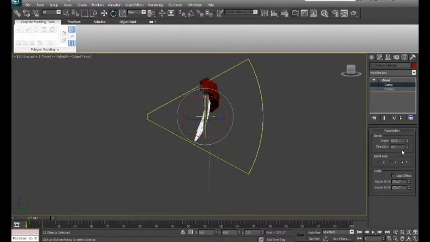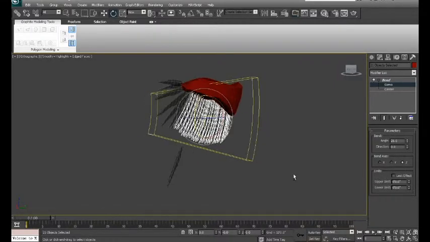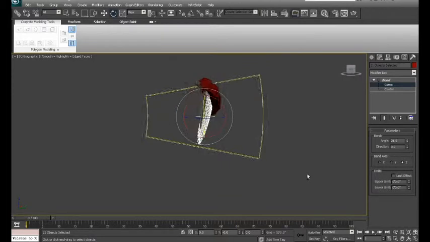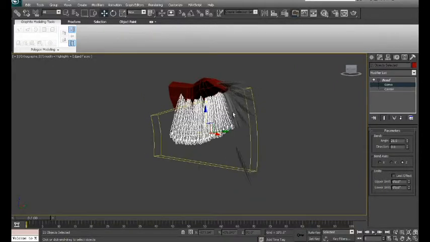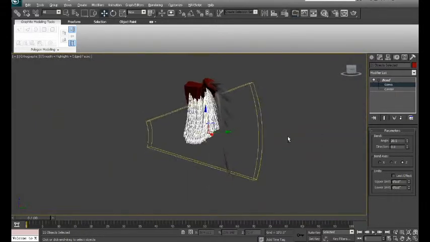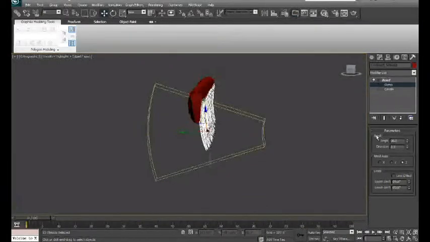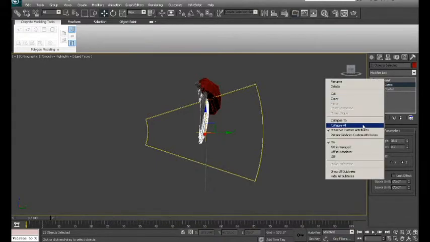Yeah, that might be a little too much. I don't want to compromise the integrity of the feathers themselves. And actually, I think I'm going to move that down so I get just a little bit more bend on the bottom of those feathers than on the quill part. There we go. That's doing what I want it to do now. So now that I have that, I'm going to go ahead and collapse all.